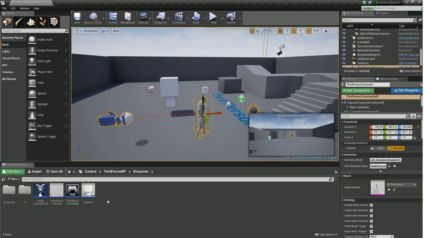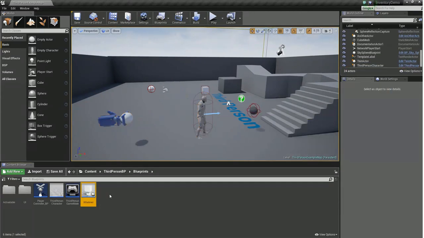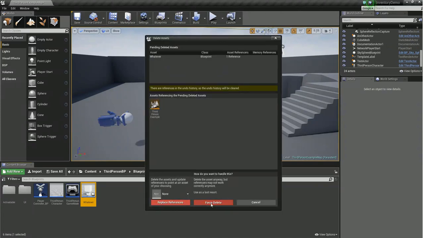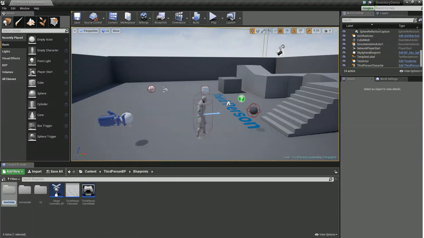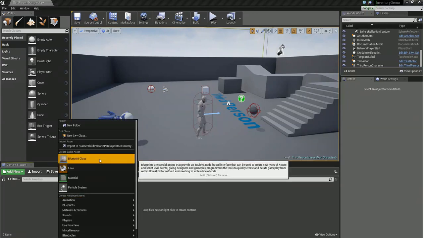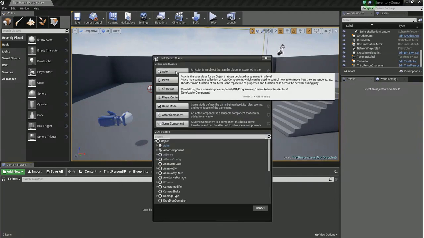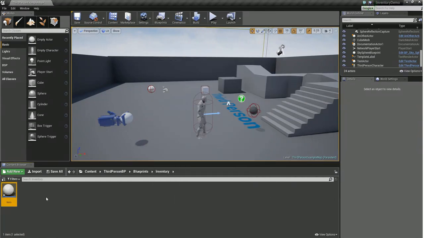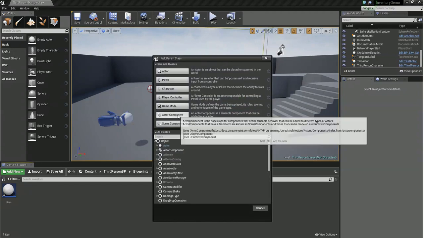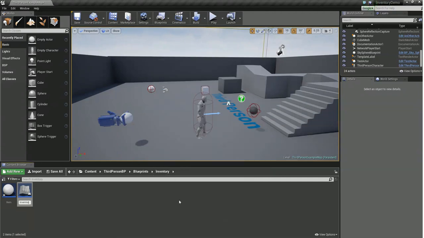What we do need is, first of all, this one here can be deleted because I don't need that anymore. Then I want to create a new folder and call it inventory. When I speak about inventories, we surely need some class like this. I just call it item. It doesn't really matter what it looks like or which members it has, but I want to have such a class here. And the next one I want to add is an actor component, which is called inventory component.